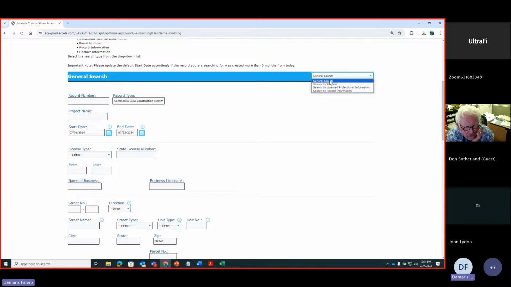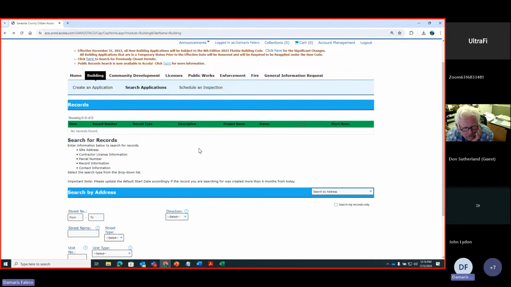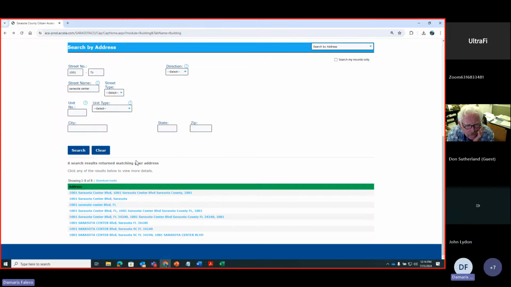I also wanted to go into some other areas here. If you were to click search by address, this is a very generic, more limited way to search for applications as opposed to the general search. Assuming I have that address, you can just simply put it in there and search. And it will give me a few different results here.